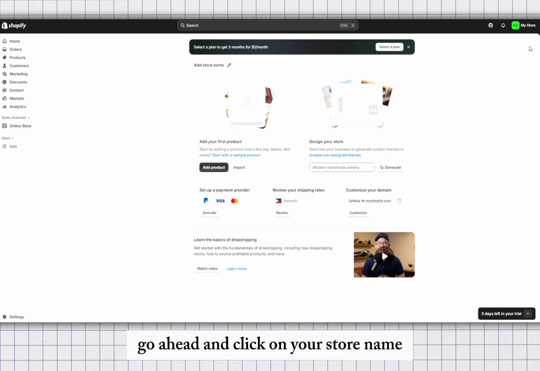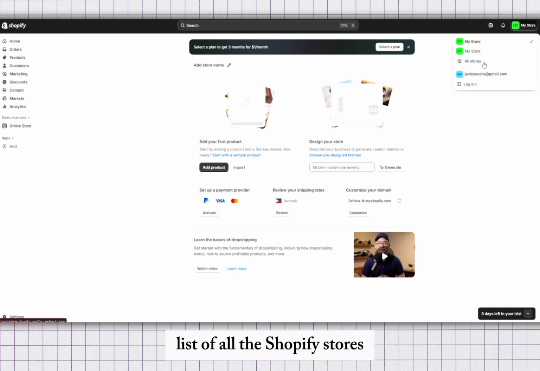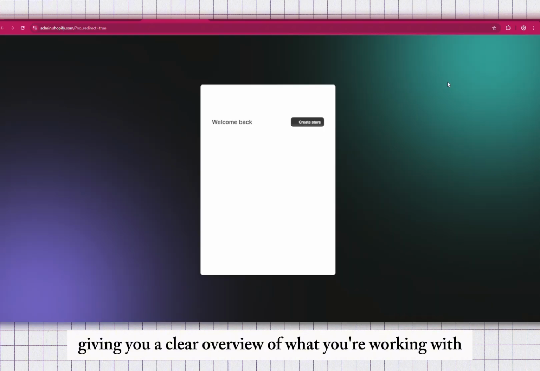Go ahead and click on your store name. Doing this will reveal a drop-down menu with various options. From this menu, you'll need to select All Stores. This action will present you with a comprehensive list of all the Shopify stores linked to your account, giving you a clear overview of what you're working with.